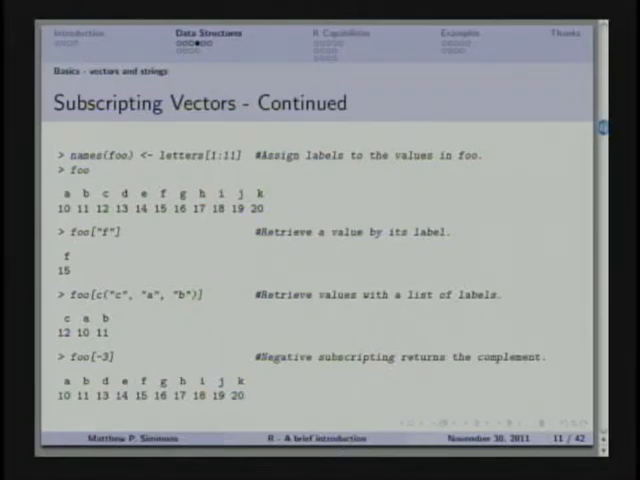And there's more. You can name the elements in a vector. If you don't want to use subscripts anymore, you can say, I want to name the elements of foo. letters is just the letters A through Z lowercased. And I want to take the first 10 because there are 10 things to name in there. And so when you look at it, you've got A through J. And then I can retrieve a value by using that character as the label. I can retrieve values by using a vector of character labels.